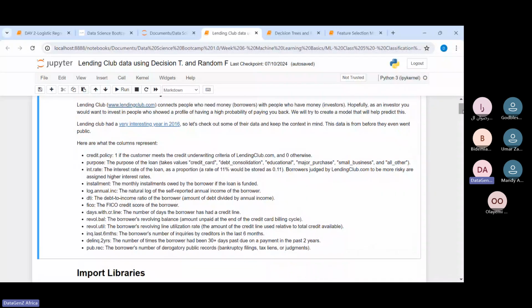Anyway, all right, so we want to create a model that would help us predict whether people will be able to pay back a loan or not, that is, whether the customer meets the credit criteria of Lending Club or not. So that's the use case. Lending Club has a very interesting history if you read this. So let's check out some data and keep the context in mind. The data is from before they went public, so this is a very old data set.